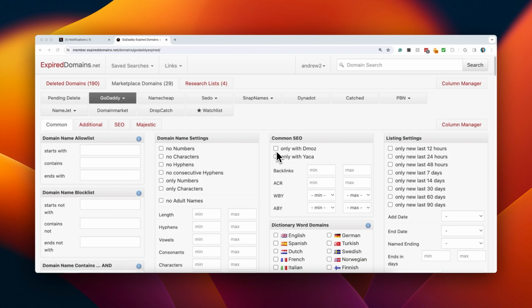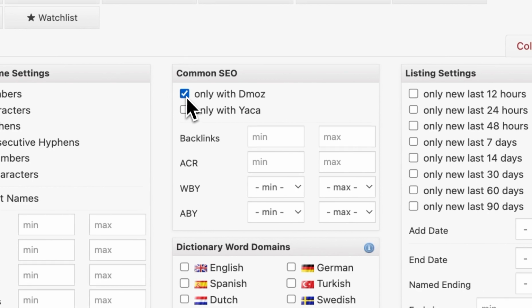So you can check the top box here, and it will only show domains that have a listing in DMOZ, that's a web directory. Yaka is the Yandex catalog, which is similar to DMOZ. I personally don't use these much anymore. I don't know that there's a whole lot of value, but depending on what you're doing, there might be value. Backlinks, of course, if you're interested in SEO, could be really important. Don't know why you put a max, but you might put a minimum there.